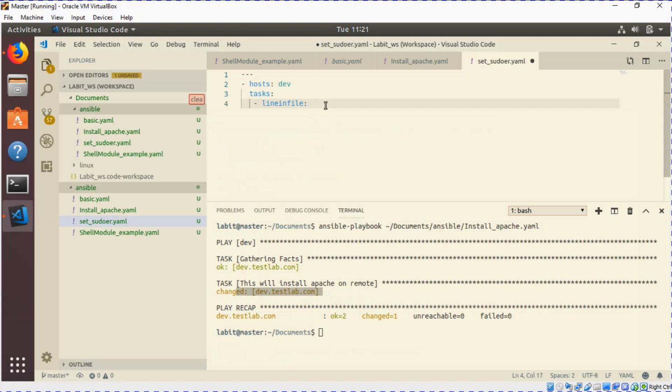We use lineinfile. Here at the next level from lineinfile, I will use path to specify the path, and the path is /etc/sudoers. Now next, I need to specify a state and the state will be present. Next, I need to specify a regular expression, and the regular expression I'm going to use is caret percentage sudo.